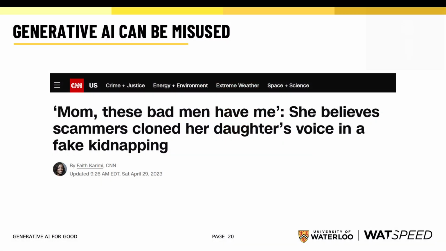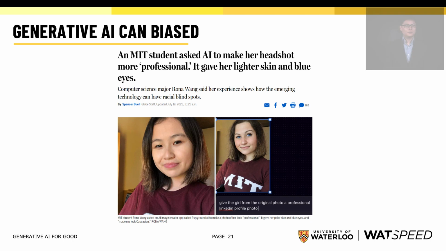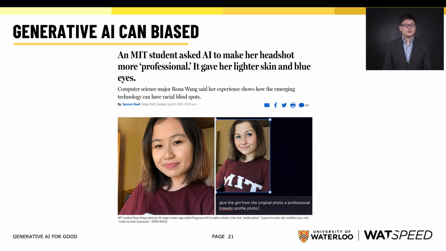Generative AI can also be misused. In this case, someone used cloned voice of a little girl to scam her mother. Another issue with generative AI is that it can be biased. For example, an MIT student asked AI to make her headshot more professional, but it gave her lighter skin and blue eyes. The student probably doesn't want to use this as her headshot because it's nothing like her.